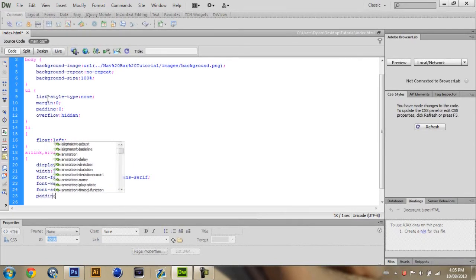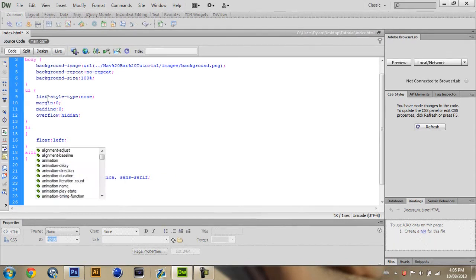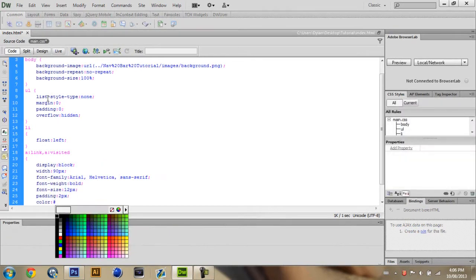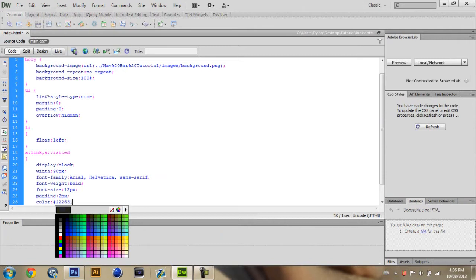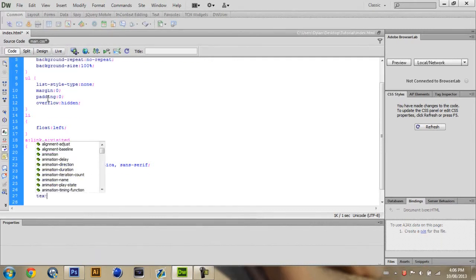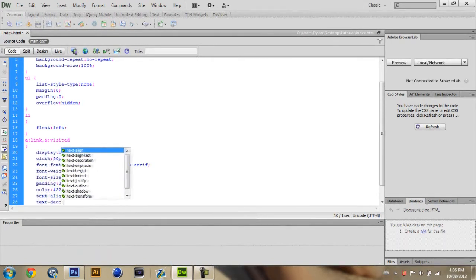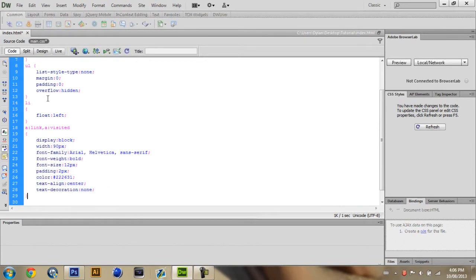And padding 2 pixels. All these settings I'm putting down right now depend on how your navigation wants to look. So it might look different for you, so you might have to edit some of these around. And then for color, I'm just going to put 222631. It's a dark bluish, I think, yeah. And then text-align center. This basically aligns the text to be centered. And text-decoration none. Where is none? Oh, there it is. And then you want to close that off.